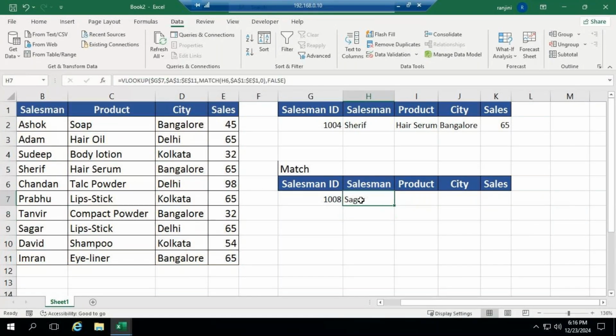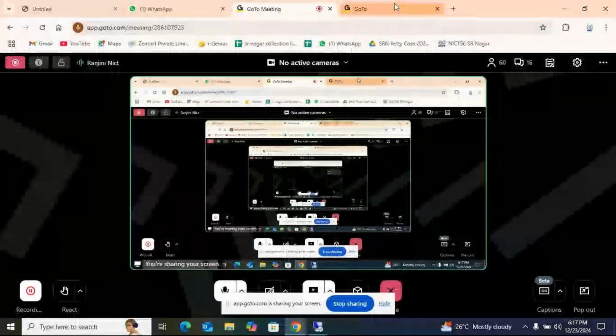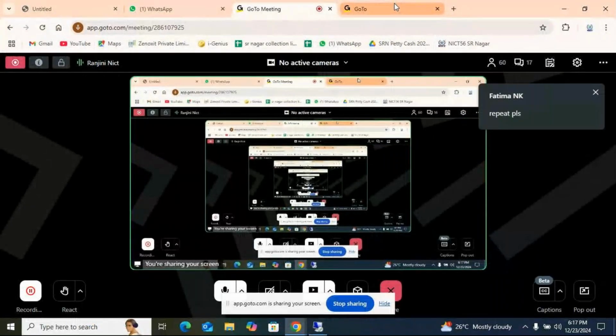Now using the fill handle, drag it. See, it is showing you the details. If you change the number, automatically the values are changed. Is that clear? Everyone is clear with this? Okay.